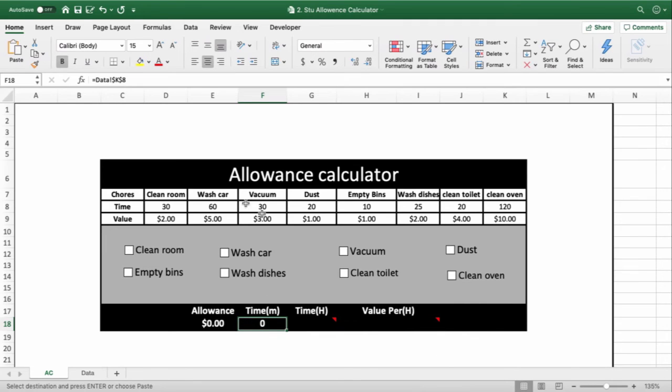So how would that work? Well, if I go to clean room, let's say we turn this on, what should turn up here? $2.30. So let's have a look at that. Clean room. There we go. 2 minutes. Sorry, $2.30. Let's turn that off.